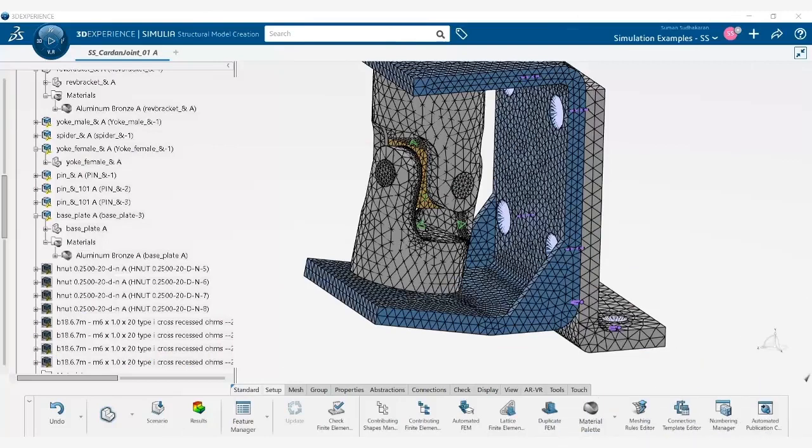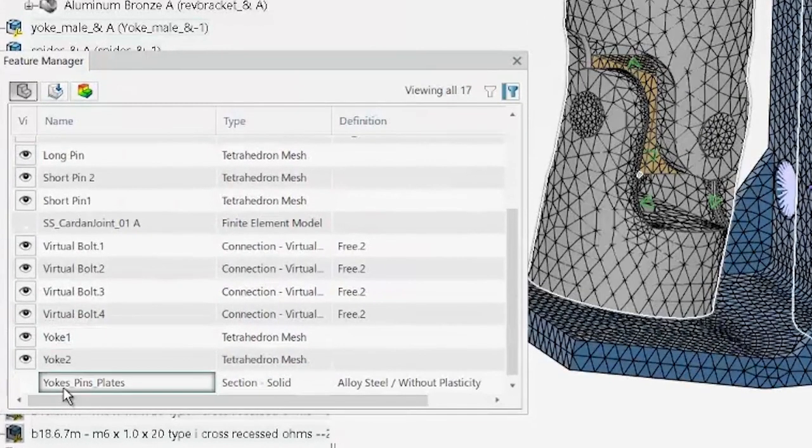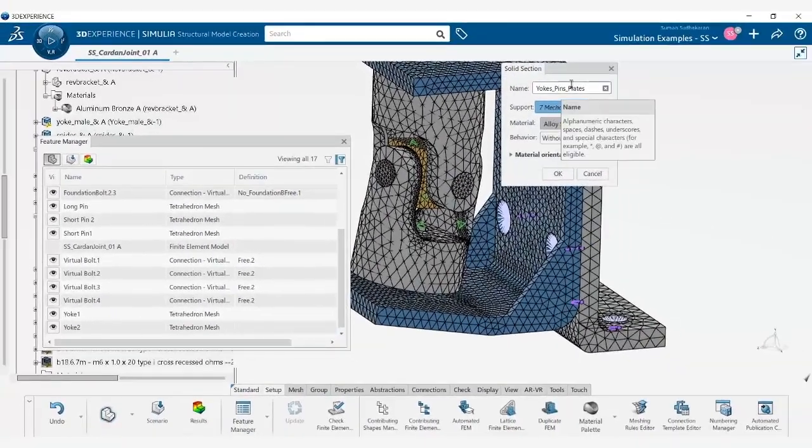There are a few ways to edit the material applied to components in your simulation study in SIMULIA on the 3DEXPERIENCE platform. Feature Manager will list the solid or the shell section properties defined for the components and the material currently assigned. We have 7 components that are assigned the alloy steel.